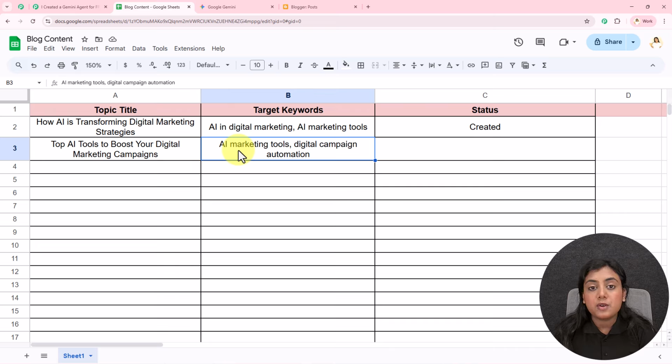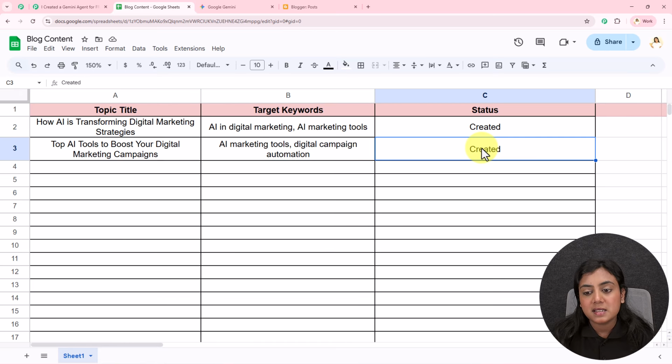Okay, so now I've added the title and the keywords. Now what is going to happen? Gemini is going to automatically generate the content, and as the content is generated, automatically that blog is going to be posted on my Google Blogger account where I share content with my audience of the business. Okay, and as it will be shared automatically, the status in my Google Sheets, you can see in front of you, it's been updated as created. So now as the status is created, that means the blog is also created.